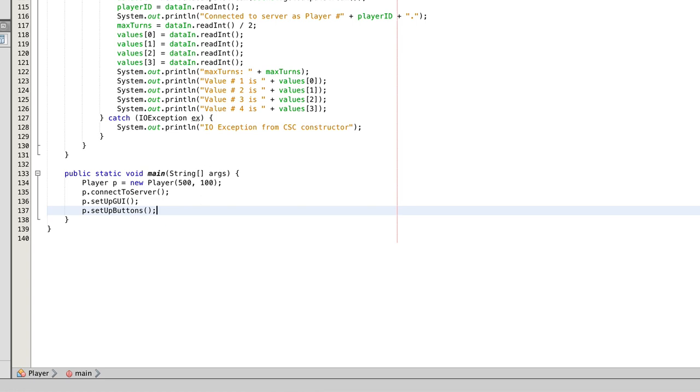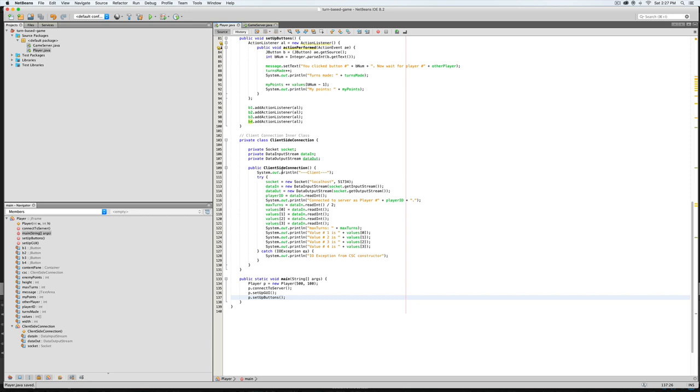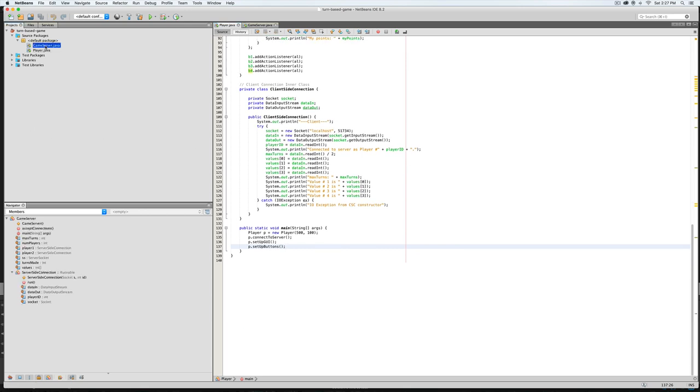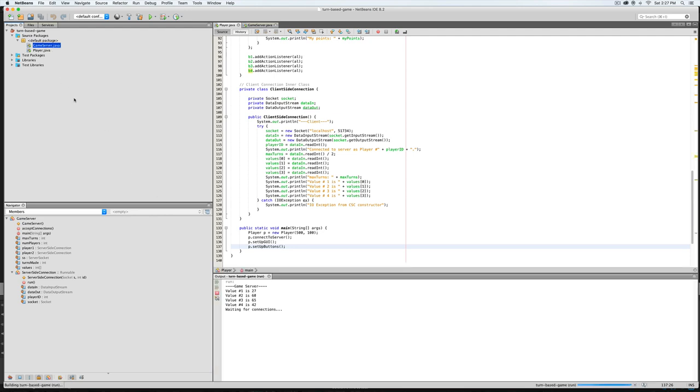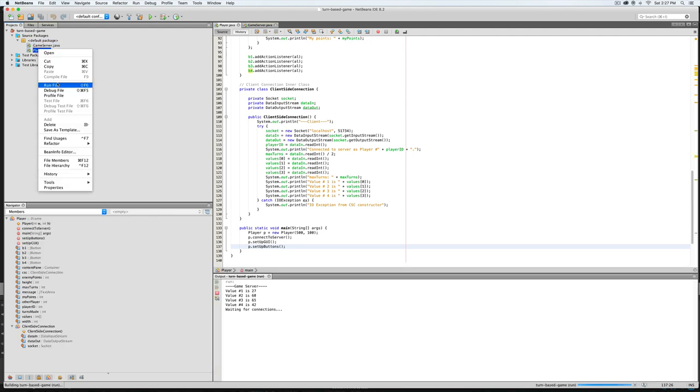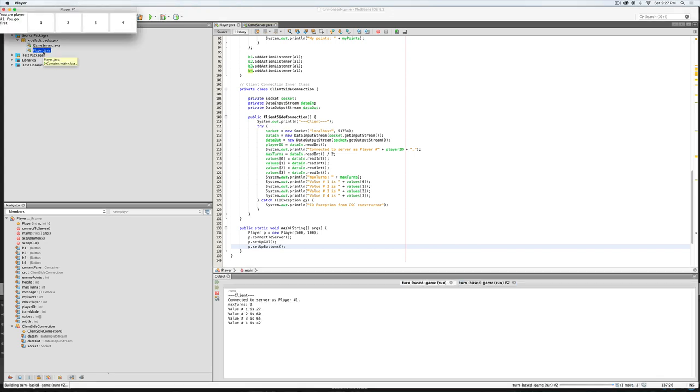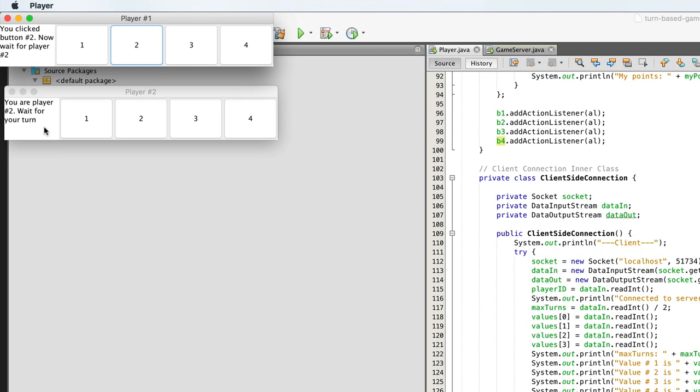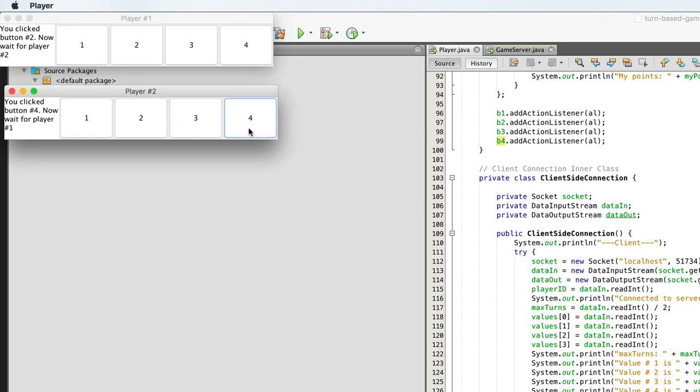Make sure that your processes have been terminated. Let's run the game server again. Then let's run an instance of player number one, then an instance of player number two. Let's click on any button in player number one first. Now player number one says you clicked button number two, now wait for player number two. If you go to player number two and click on, let's say, button number four, it should say you clicked button number four, now wait for player number one.